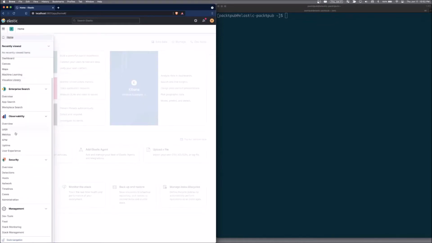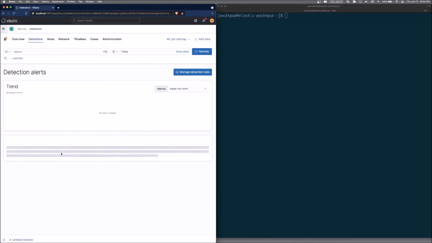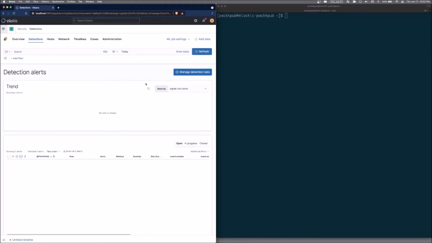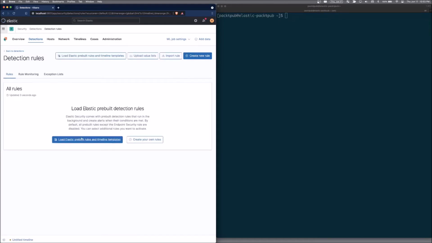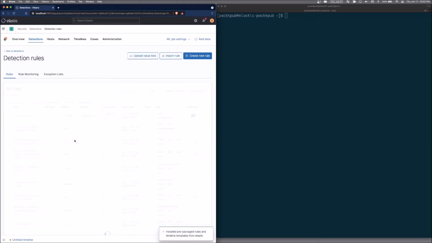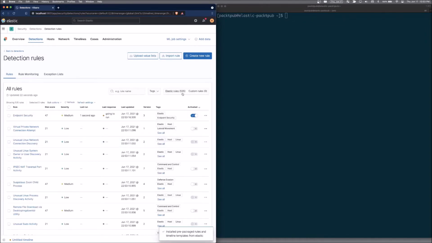Clicking on the little hamburger menu and then going down to Security and going to the Detections menu. Click on Manage Detection Rules, and we're prompted to load the Elastic pre-built rules and timeline templates. Go ahead and click that. And after a few moments, you'll see that for version 7.13.2, 535 detection rules have been loaded.